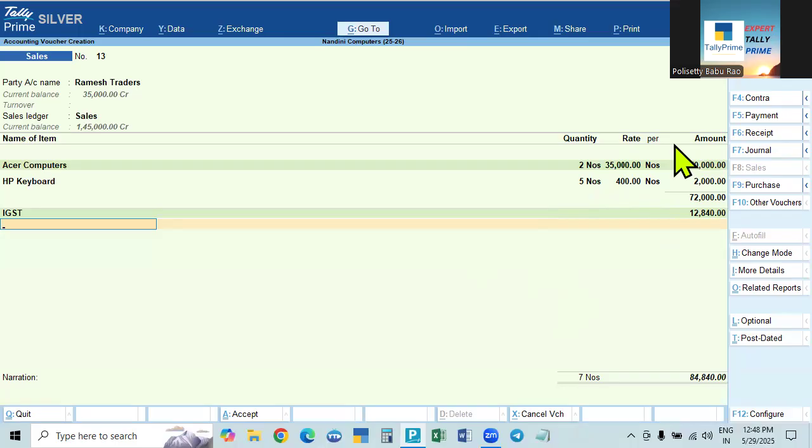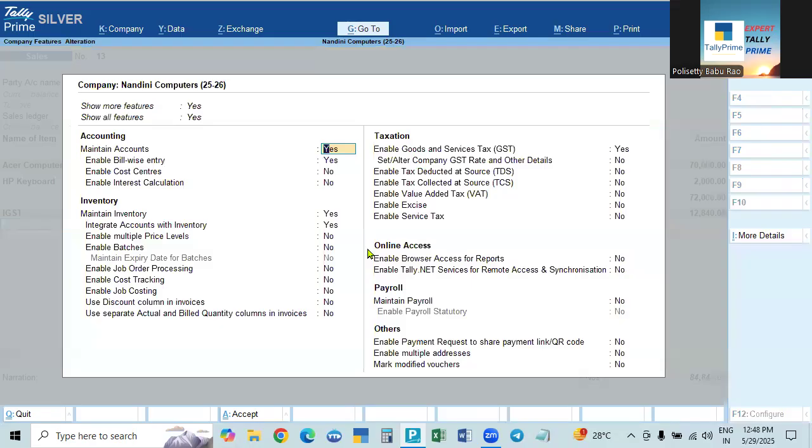To give the discount in the form of percentage, we have to provide the discount column. All we have to do is go to F11. Remember, for the discount column, we have to go to F11. This discount column is limited to this company only. In another company, we may not give the discount column.